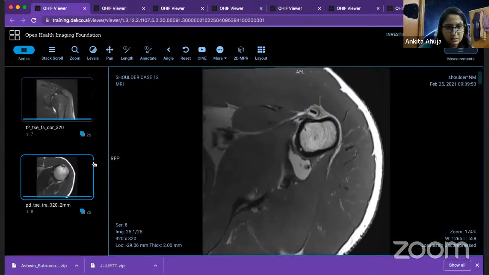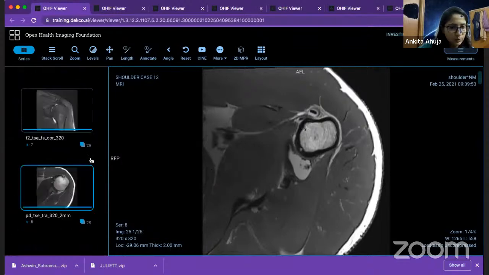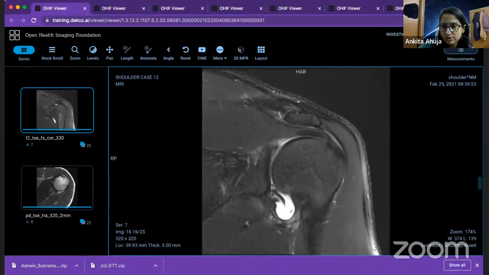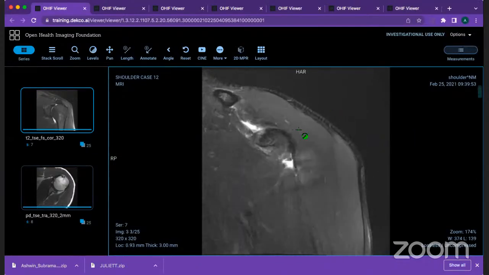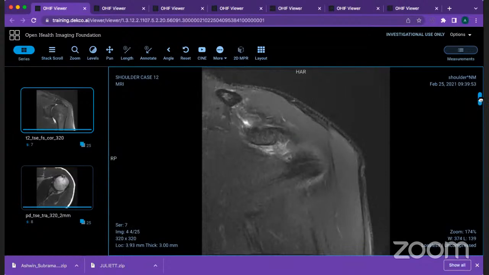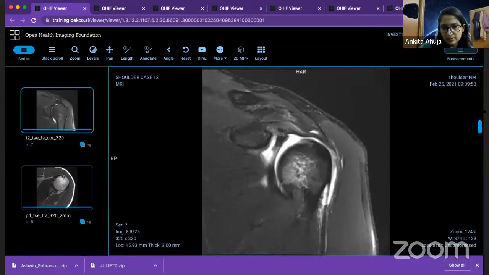Moving on to the next case. Again, you guys are going to take charge. Tell me, what do you see? This is anterior. I'm going back.